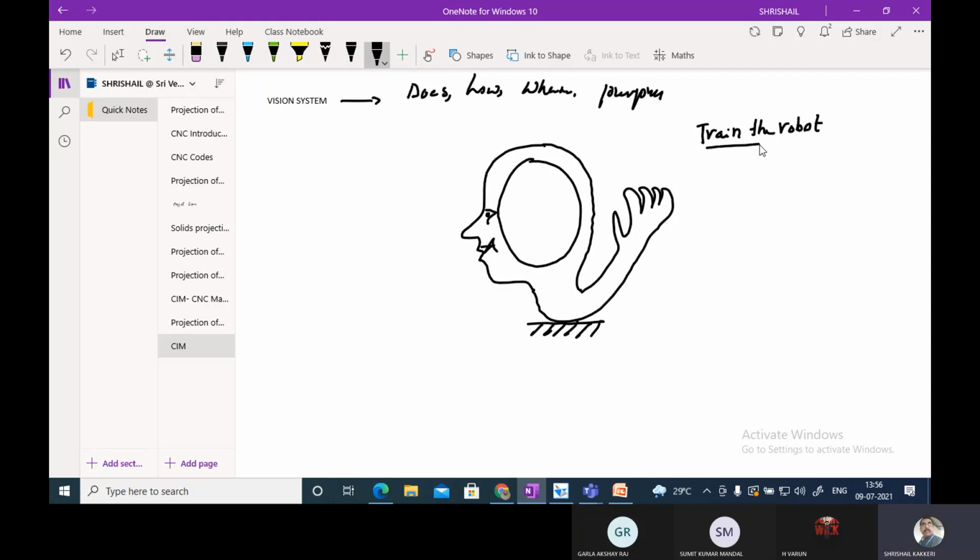Training the robot, in the sense, what is the purpose for which I am going to use it? I want to do the inspection, for example. An inspection of one plate of x1 dimension, or say it is 10 mm and this is 10 mm and this is 20 mm and this is 20 mm. This is the inspection I wanted it to do.